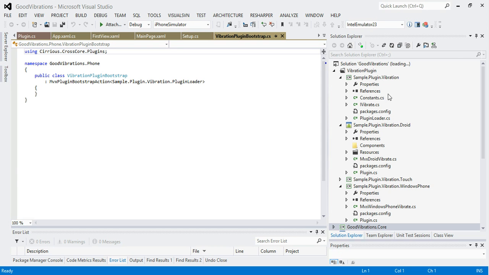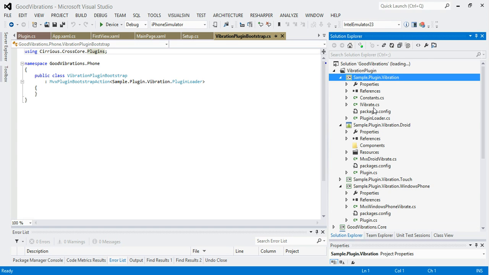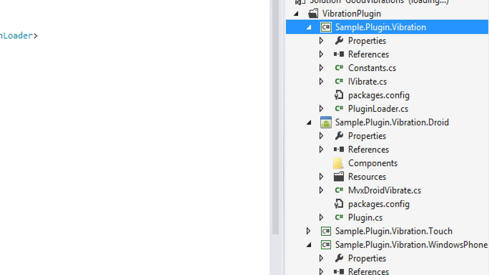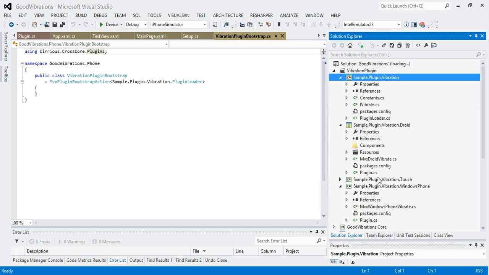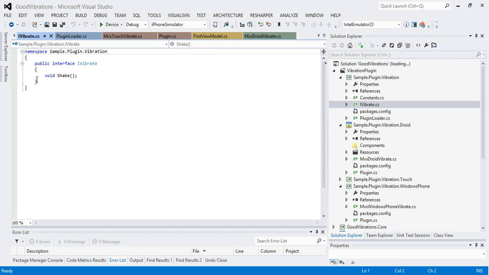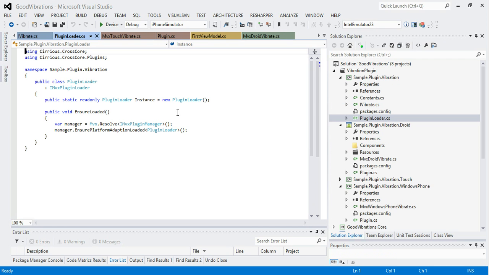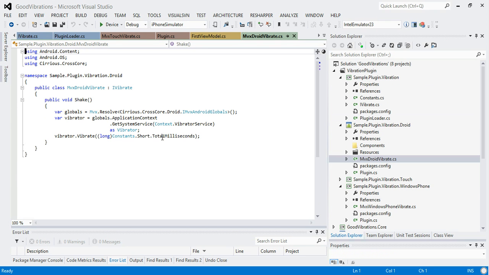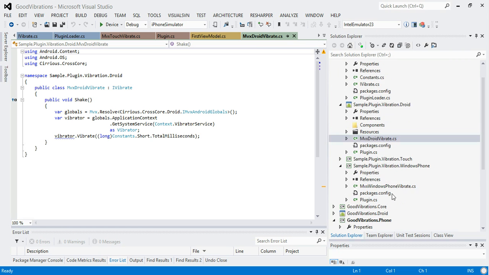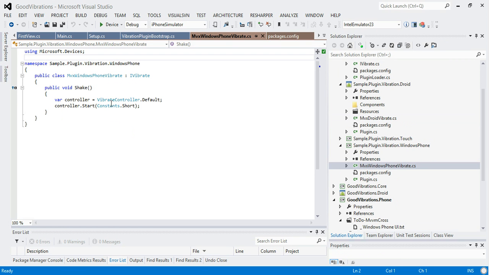It's very platform specific. And you can see here, hopefully, you have a core vibration, and then you have the satellite ones, one for each platform. And the core one just has iVibrate in it, which just has a shake method in this case. It has that plugin loader exactly as you expected from the N+1 we've just been through. And the platform specific ones, like MvvmCross droid vibrate, has this globals that gets hold of the context service that does a vibrate. The Windows Phone one similarly has a vibrate controller that's a very native thing.